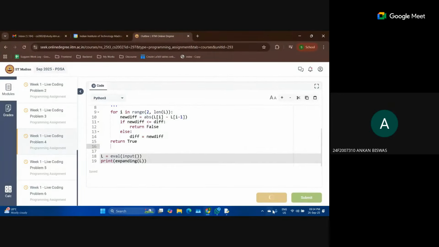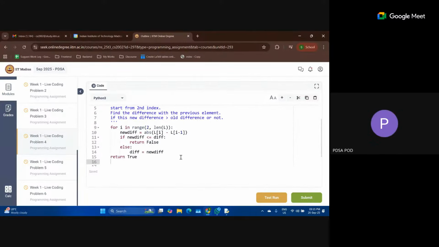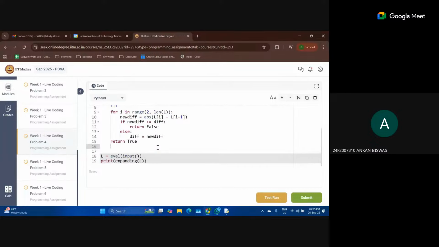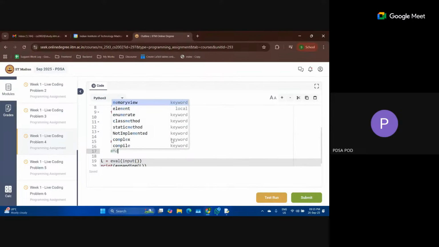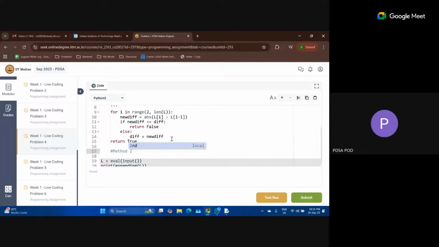Ma'am, if we do this with list comprehension, will it be okay? List comprehension is mostly to create a list. How exactly will you use list comprehension over here? I will go with a return all and then the absolute value of L of I plus 1. Okay, I get what you are saying. Yes, you can do that method. So this is the second method, this is what he is suggesting.